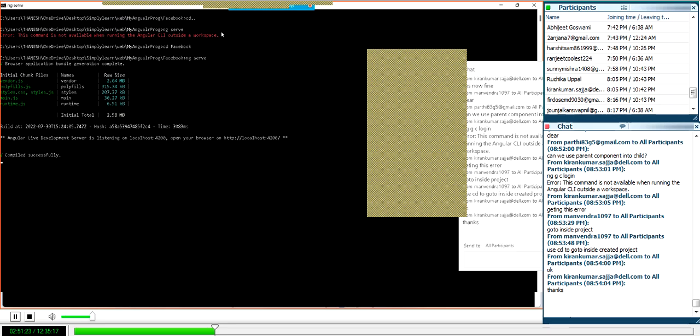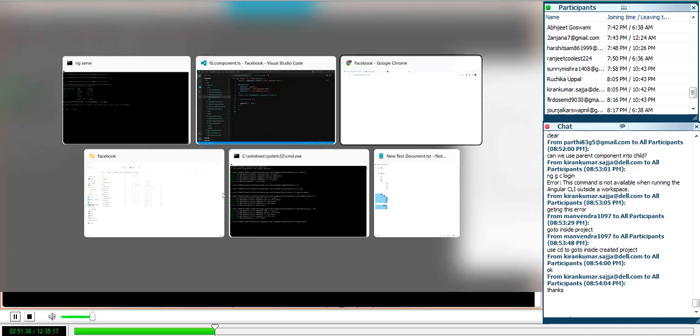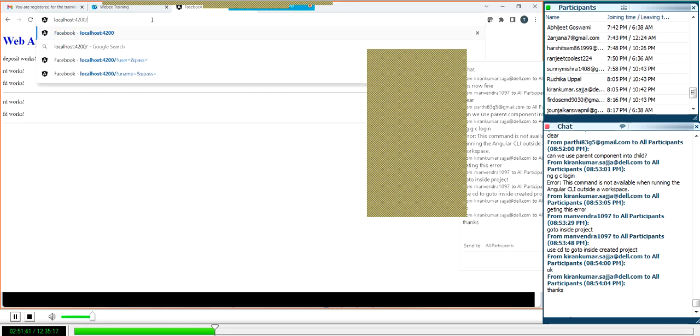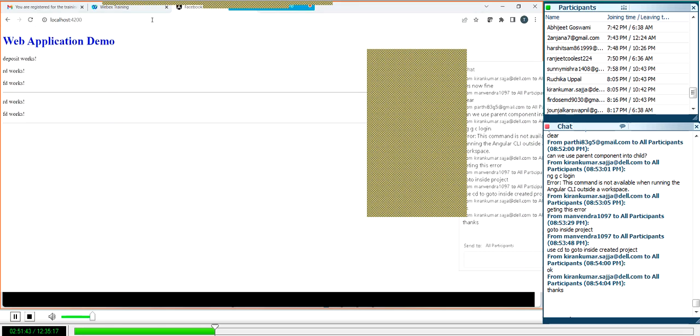Clear, everybody? Okay, then that will get executed. Once it gets compiled successfully, go back and check this one, called localhost 4200, same thing. Okay, localhost 4200, same thing.